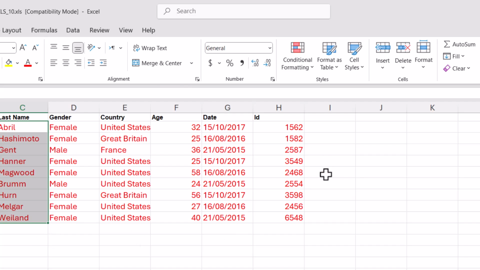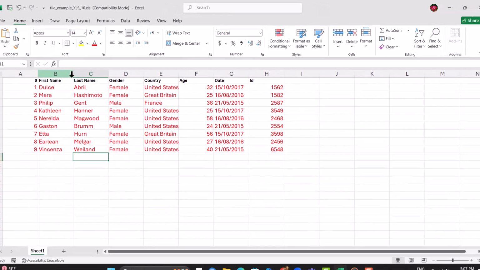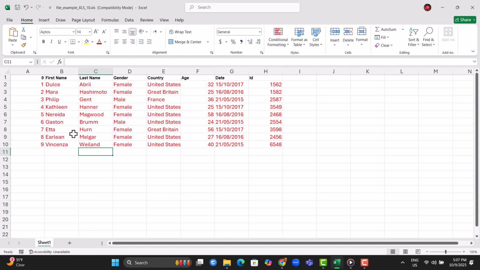Step 13. From now on, every new Excel workbook will open with your customized font style. Clean, professional, and uniquely yours.